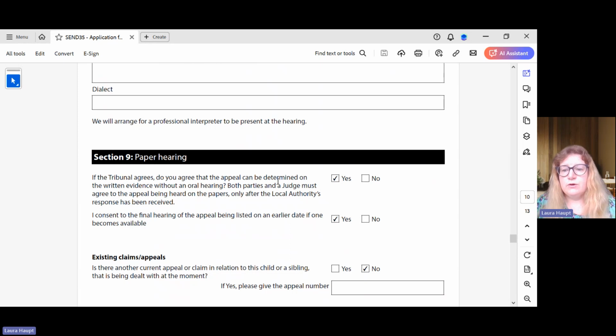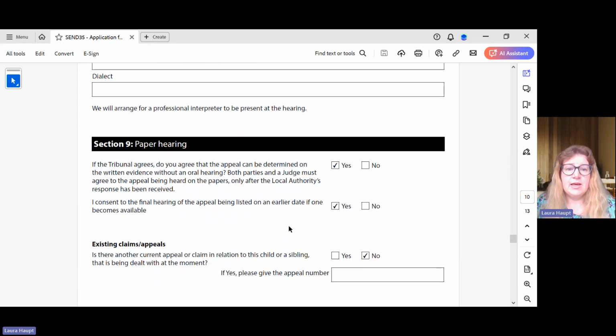So if you feel that your evidence is really strong and you don't feel like you want to stand up and say your testimony before the judge, then you can click yes here. And sometimes that will result in a faster hearing than going through the oral hearing process. And then similarly, the next question is whether or not you consent to the hearing being listed on an earlier date if one becomes available.